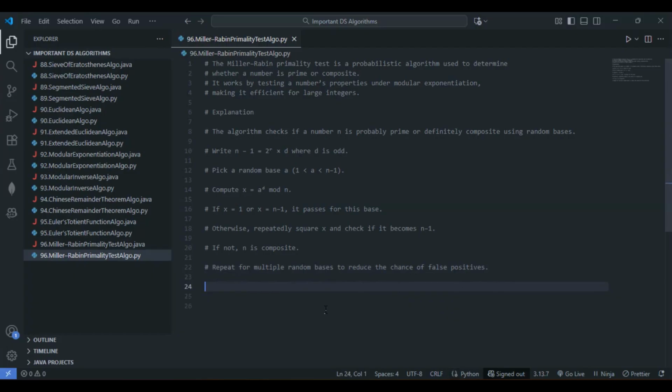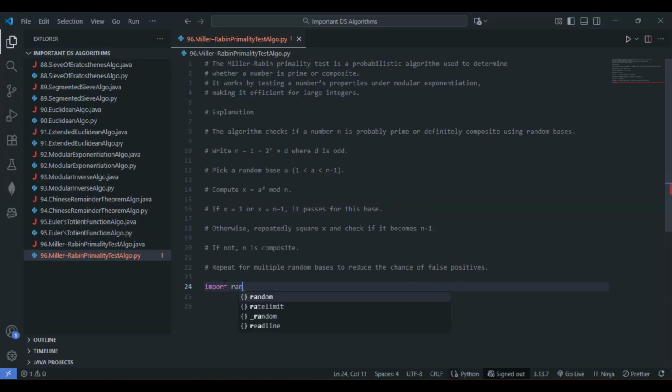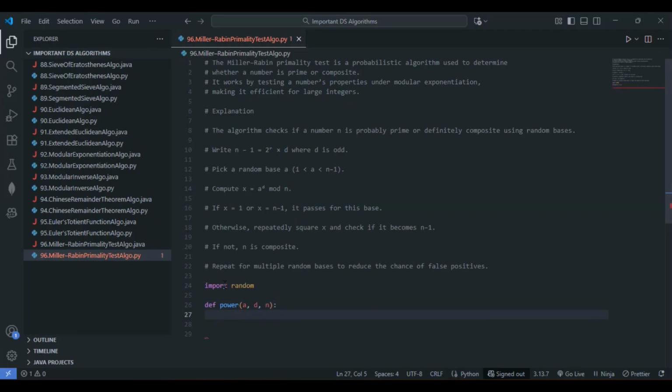The exact same thing we discussed within the explanation part, let's try to articulate in the form of code. Now let's start writing the algorithm. First, let me import random. Next, let's write the function to perform modular exponentiation. I'll go with def, function name power, with parameters a, d, and n respectively.